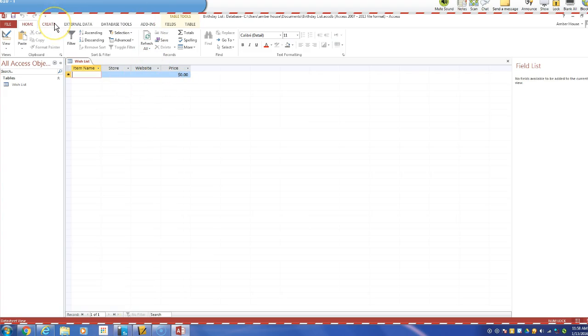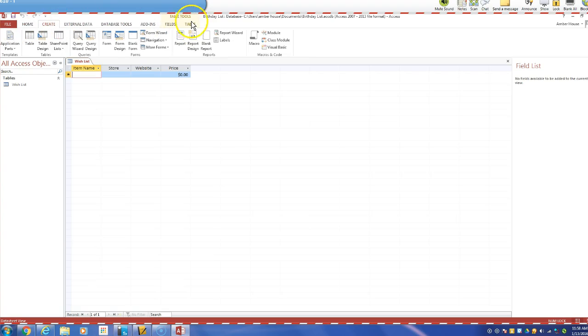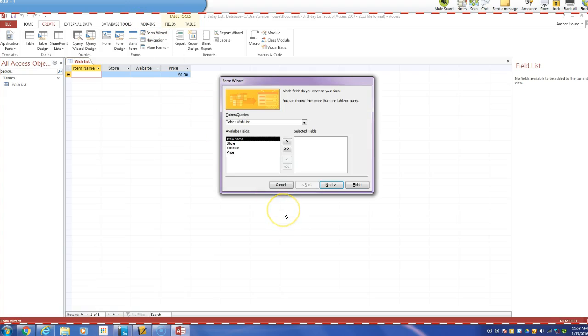So you're going to click on Create in the ribbon up here. And whenever there's a wizard available, always use this wizard. Don't try to do it yourself. It can be really complicated. I don't even do it by myself. So click Form Wizard. And it's going to create a form for you. I'll show you. It's super easy.